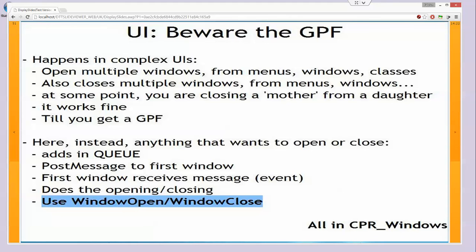When you do that, the stack is always neat and tidy, because it's always the main window doing the job, and there is no problem. It took me quite some time to find it. It took me not very long to implement it, because the principle is quite simple, in fact. And as soon as I implemented that, GPFs were a thing of the past.